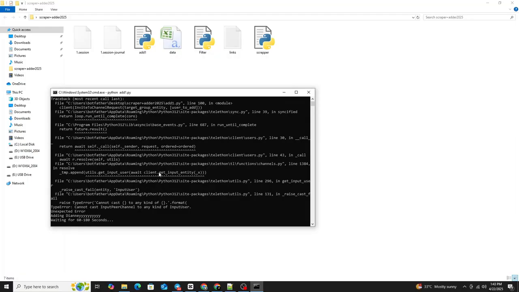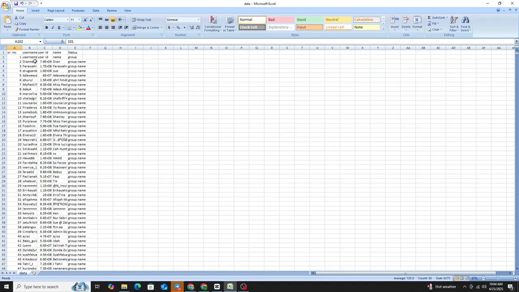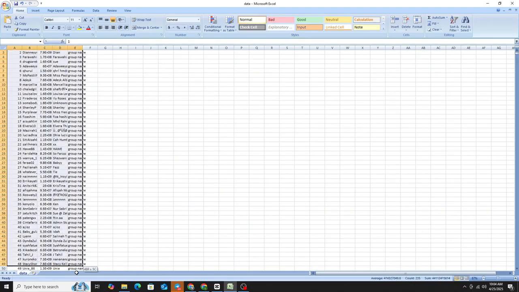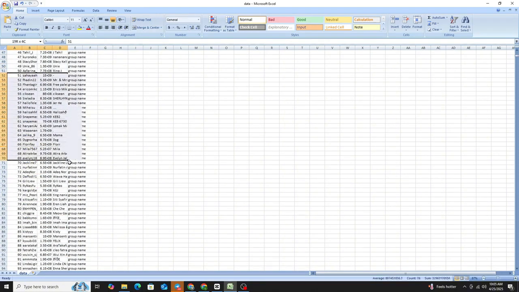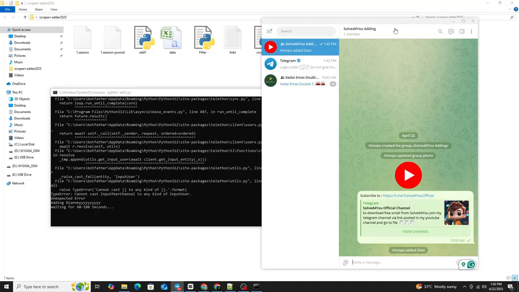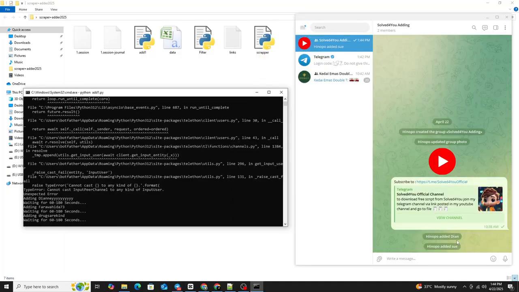The adding process is now running. As for the start from and end to values 1 to 50, this means you've added members from 1 to 50 in the members list. So the next time you run the adder, you can use 51 to 100 to avoid adding the same members repeatedly. The adding has started. Sit back, relax, and wait for it to finish.